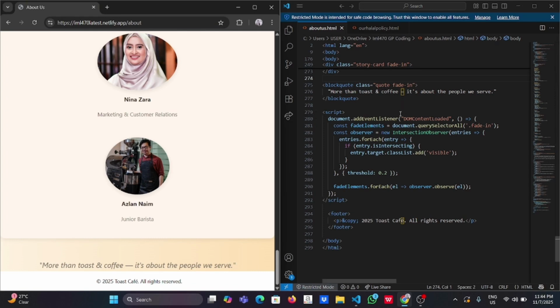Next, we use JavaScript in this website. When the JavaScript section comes into view, the class visible is added, which fades the element in smoothly using a CSS transition. This enhances user experience and keeps the interface engaging.